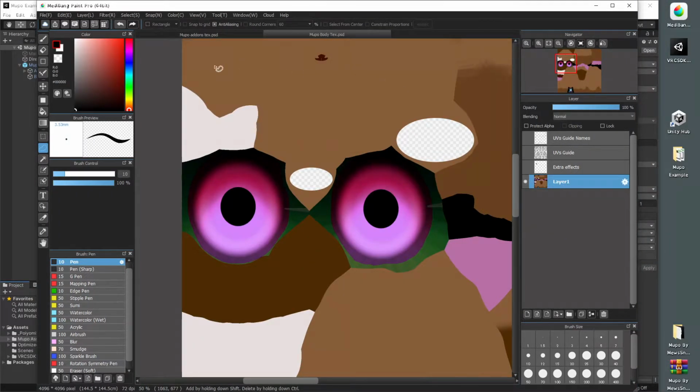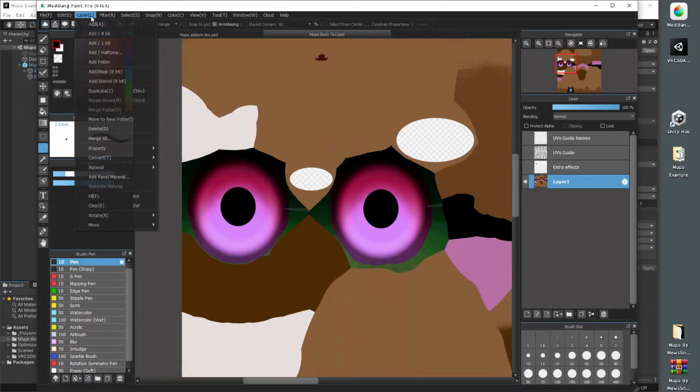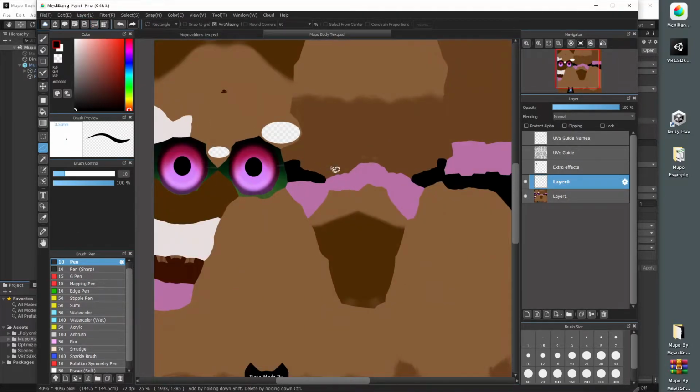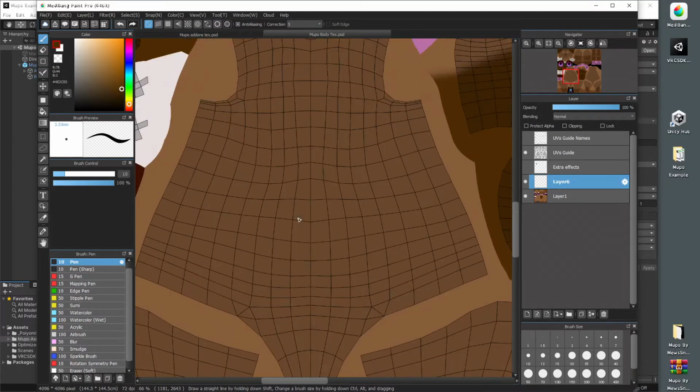Let's try a different method for changing the colors around on your model. I'm going to create a new layer. And now that I have this new layer, I'm going to turn back on the guides. I'm going to select my color, and I'm going to zoom in here, and I'm going to actually just draw something.